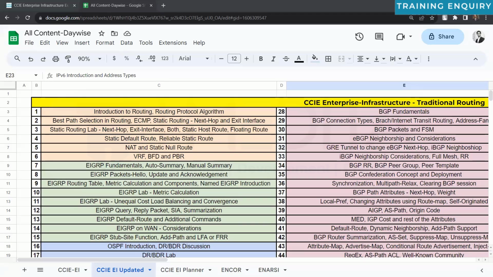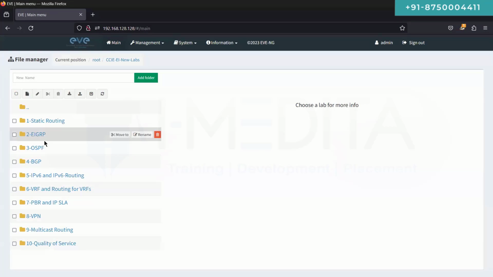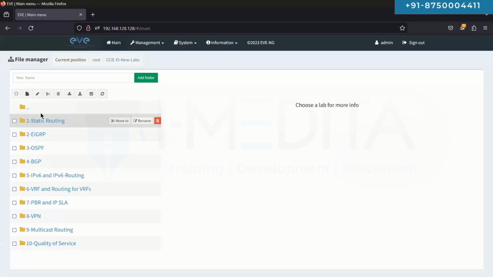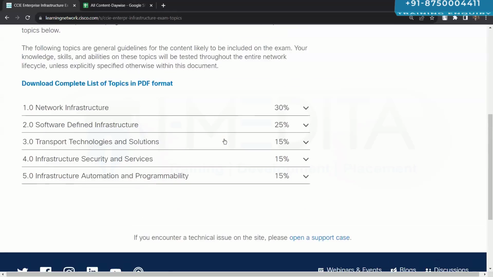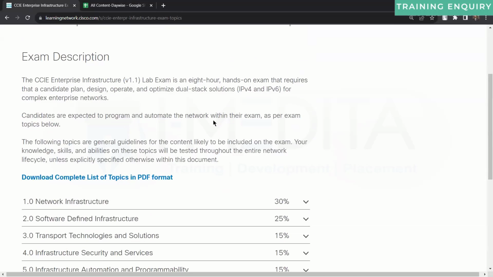Okay, thank you. So just to give you an idea, I'm still working on it. This is all the labs that we will be doing, purely on EVE-NG. Earlier we used to do it on GNS3, but as our content got updated, they asked us to do the labs on IOS 15. IOS 15 is not typically supported, or not a lot of features are supported, in GNS3. So we will do the labs on EVE-NG.